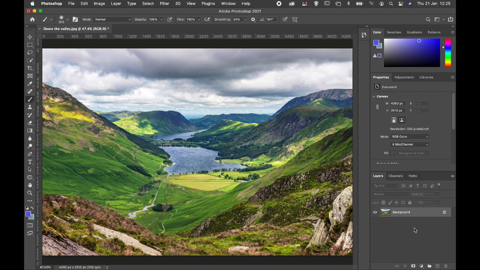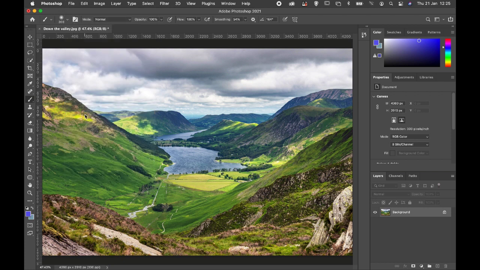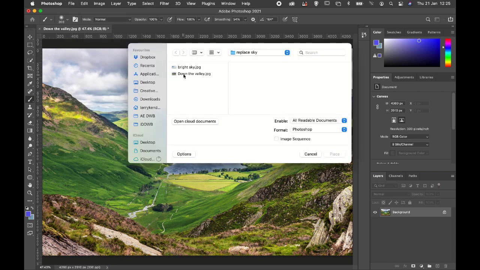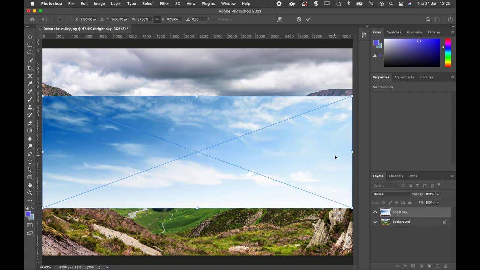We can add images into our current document as layers. If we go to the File drop-down menu, we have the option to place embedded or linked. I'm just going to use the embedded option at the moment. I'm going to select a file, in this case a bright sky, which I want to replace my current sky with. I'm going to select the place menu, and that drops in my new sky in a new layer.